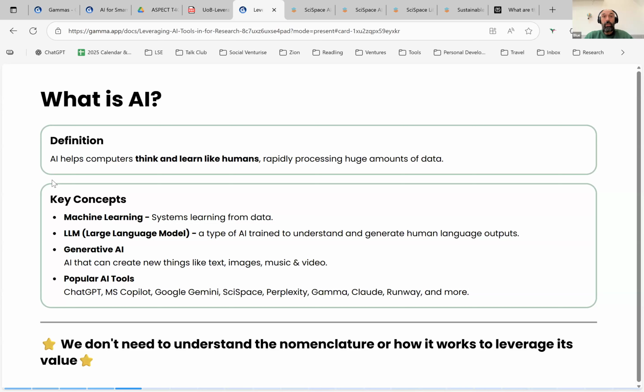Some of the key concepts that you might hear me mention, or hear on the news or in the public domain, is machine learning. That's just systems learning from data. The same way that humans learn from data, machines learn from data, but at a much more hyper speed and hyper scale.